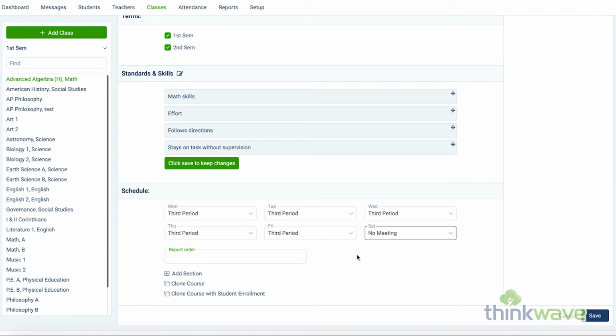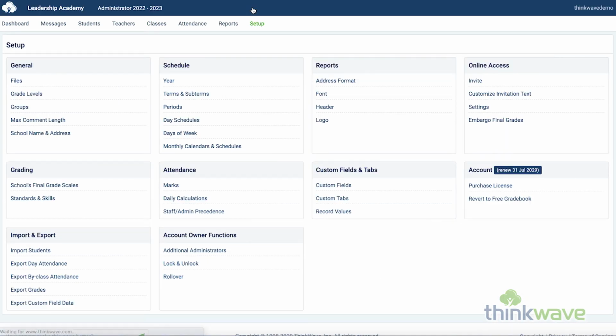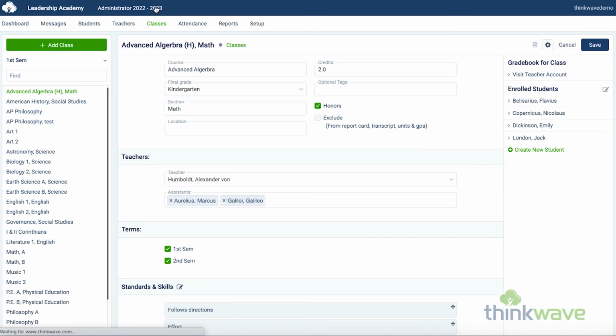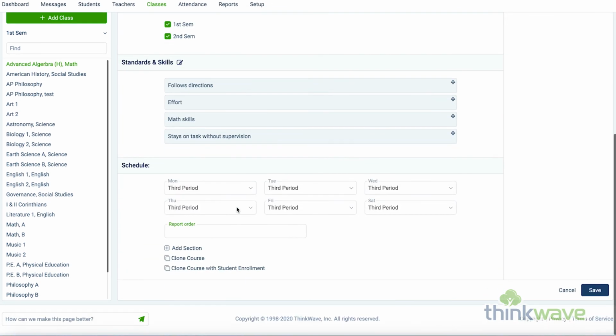If you have a class that meets on a Saturday or Sunday, you can add days by going to the Setup tab. Then select Days of the Week and scroll down to the bottom. And there you can add the days of the week, and that will show up on the Classes tab. There's also very flexible options for setting up different day schedules, such as minimum days and AB schedules. And now go back to the Classes tab. We'll go into more detail on that in another video.